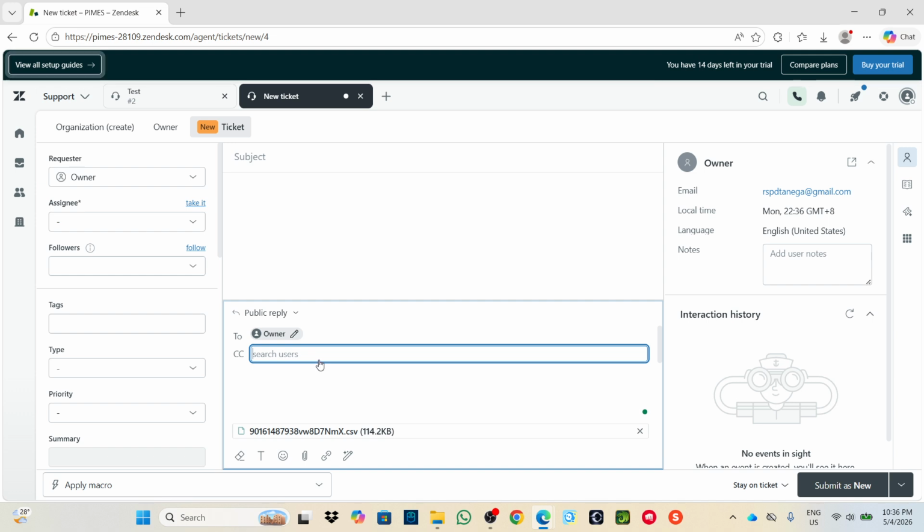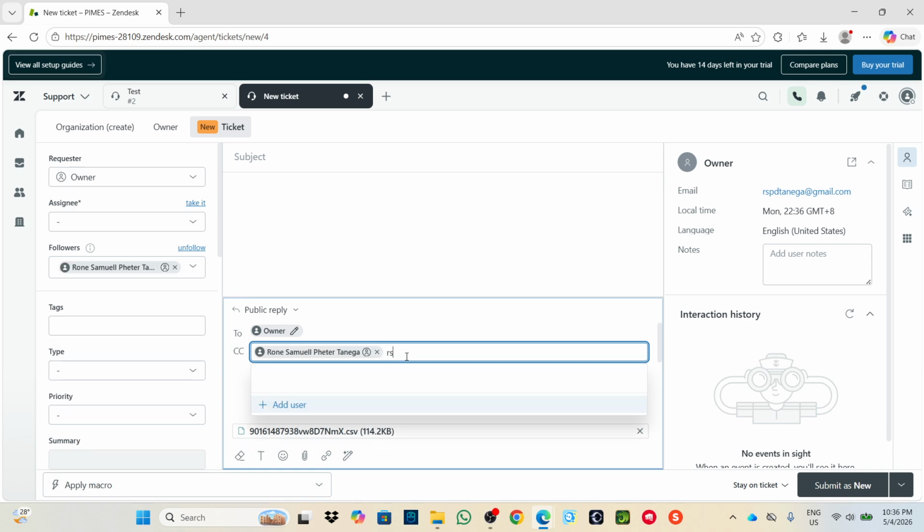So, simply type in the email right here. Let's add another one, enter. And now all these users, once you send a mail or any message, would receive that message.